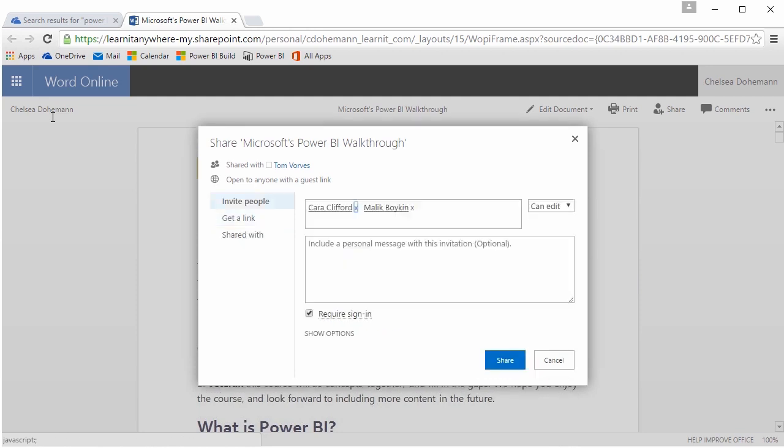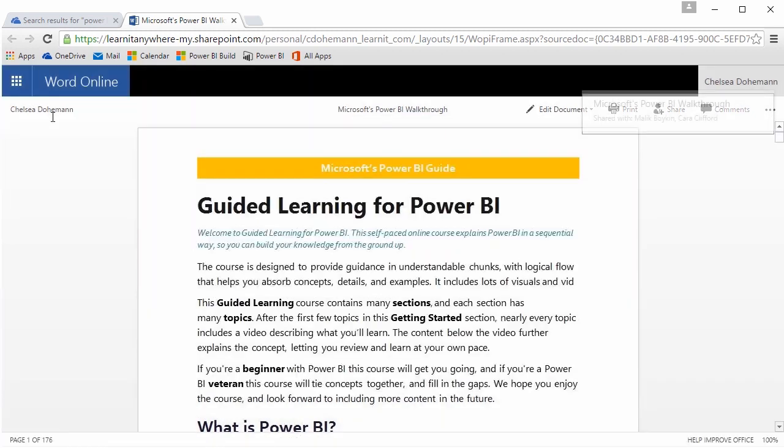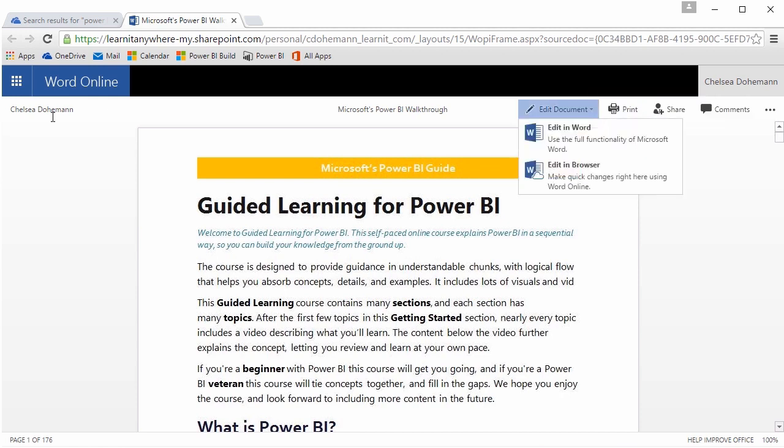What I'm interested in is inviting Kara and Malik to modify this particular document. So I'm going to go ahead and click on Share. That's going to send them a message, and they are going to get pop-ups that look very much like this that let them know that I have shared a file with them. I'm going to go ahead and edit the document myself in the browser.